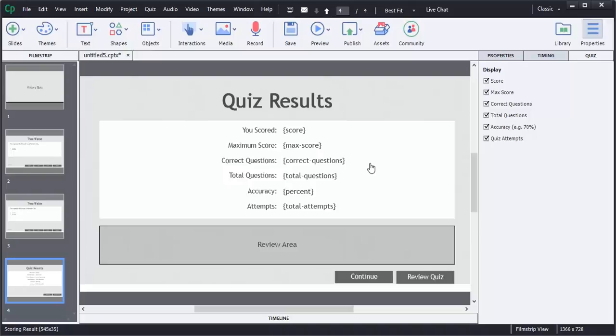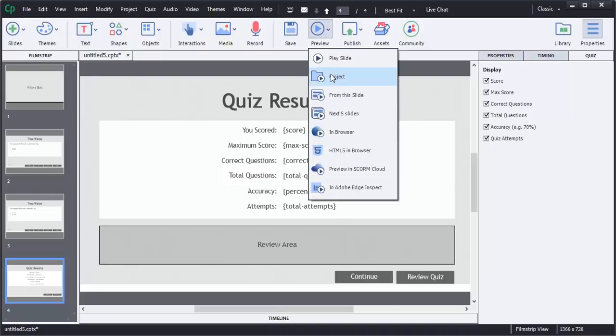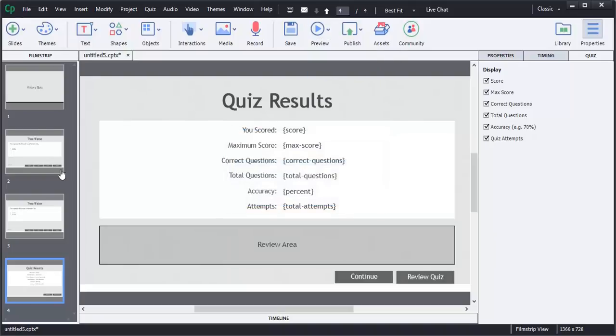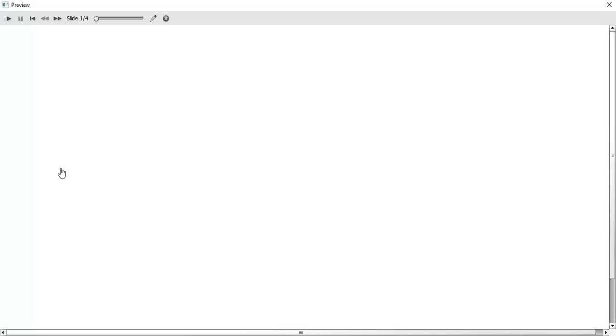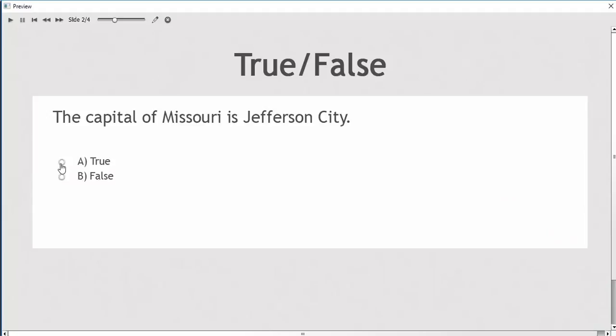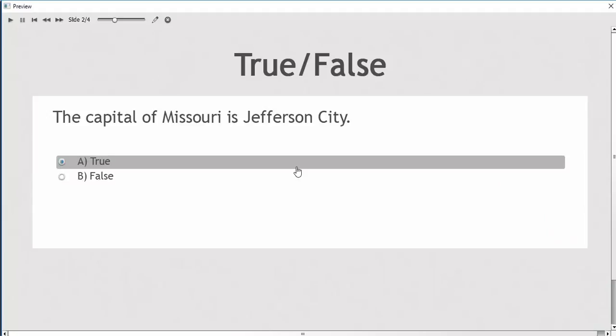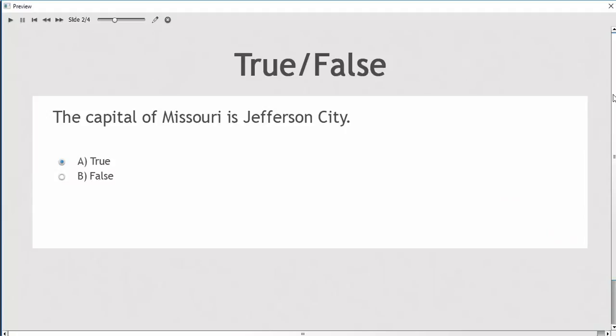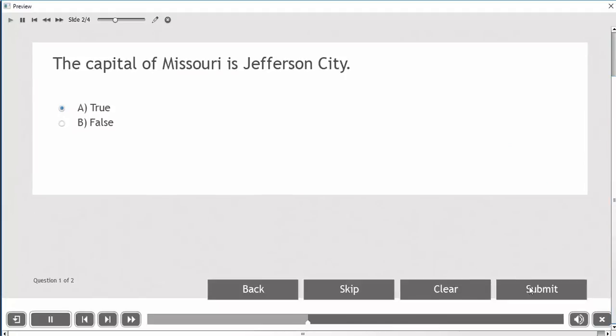I'm going to look at what the user is going to see when they take the quiz. So I'm going to go to preview. I'm going to select project. This takes me to the quiz. And there's my cover page and my first question. I'm going to select true. This is a true statement. And then I'm going to submit my answer. And then it takes me to my next question.